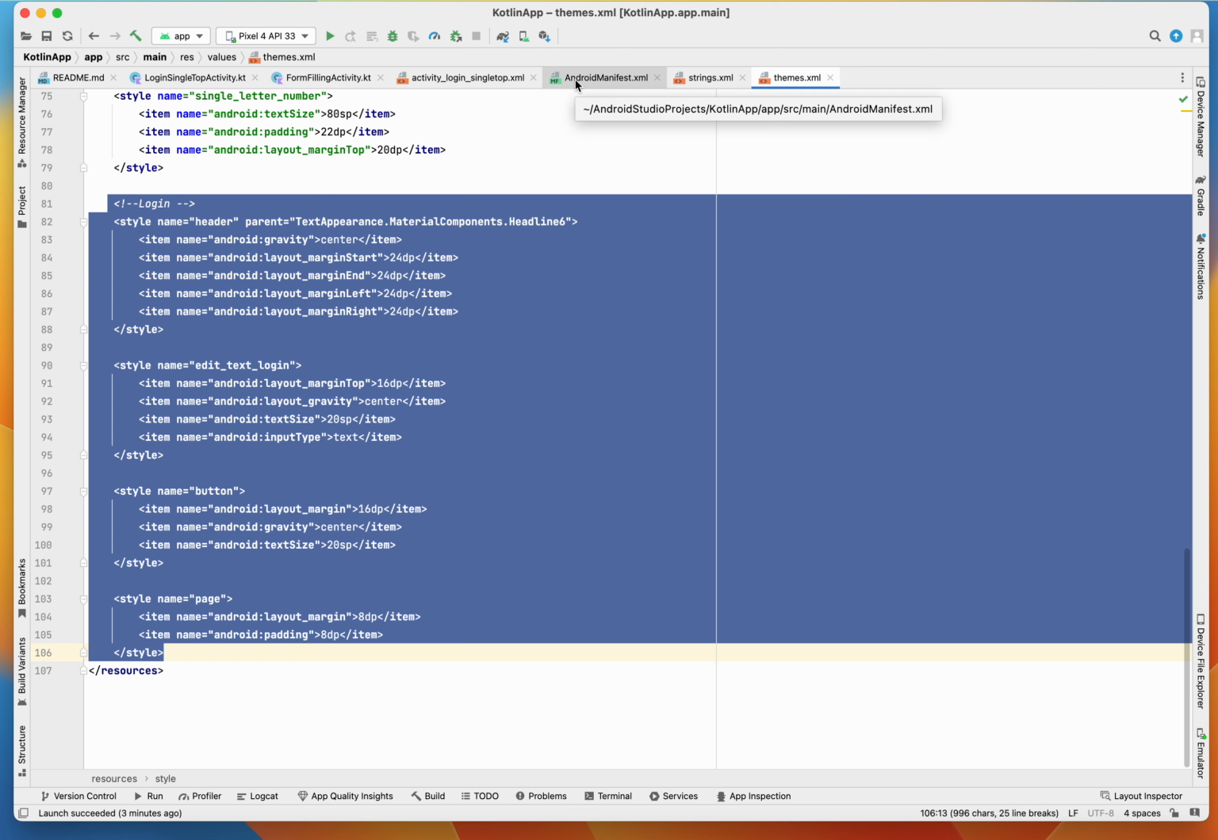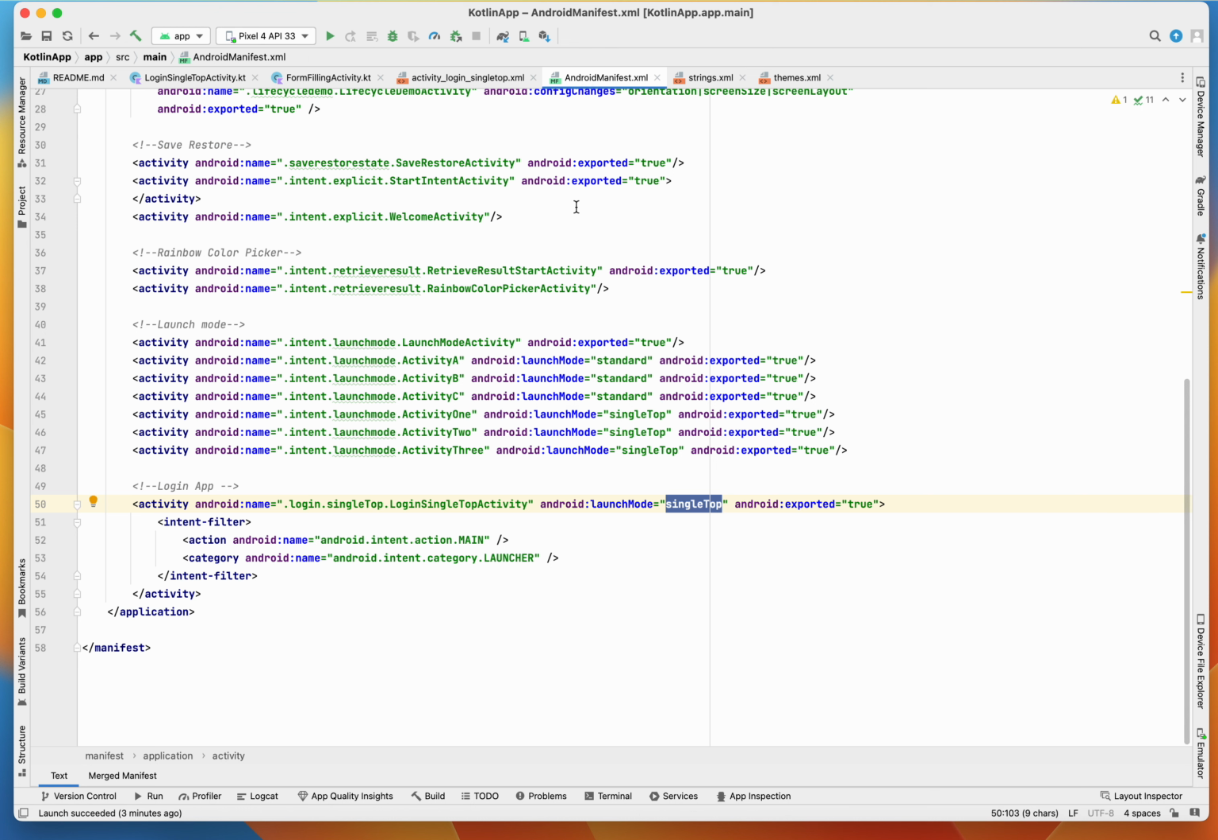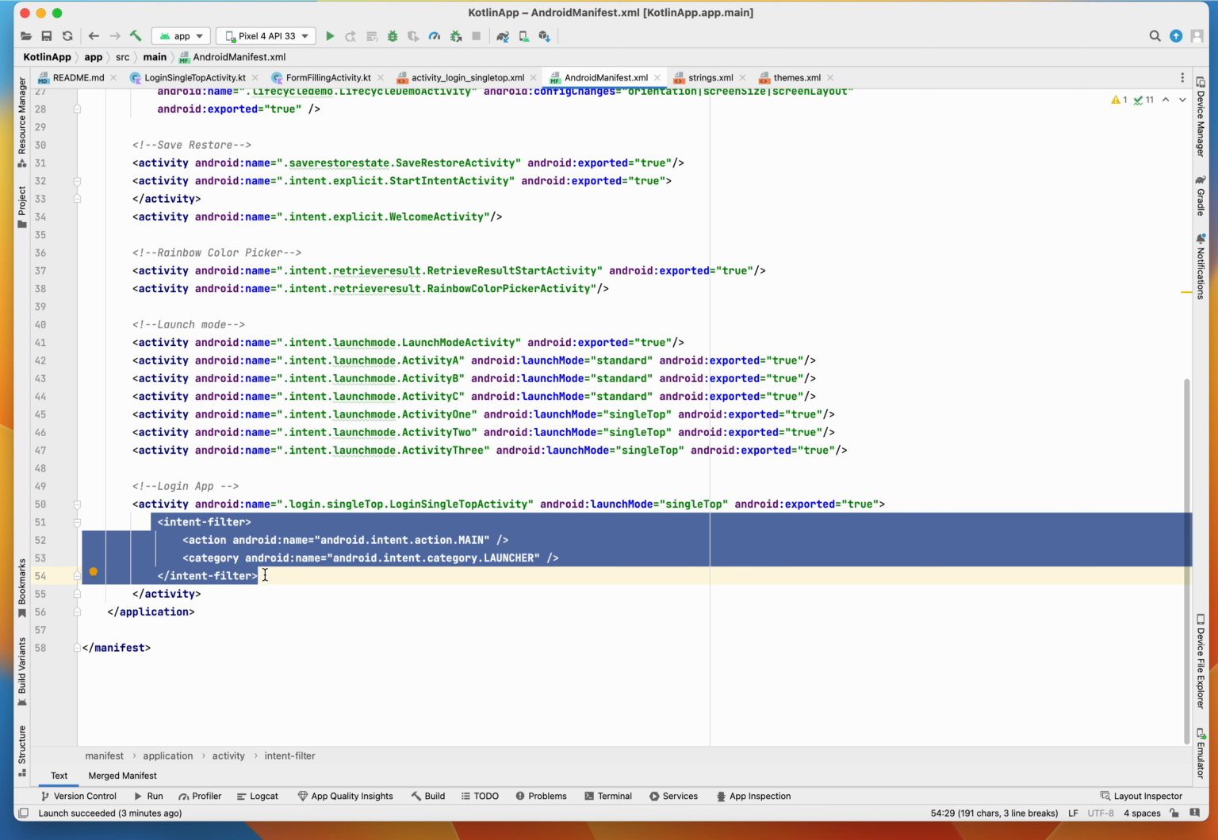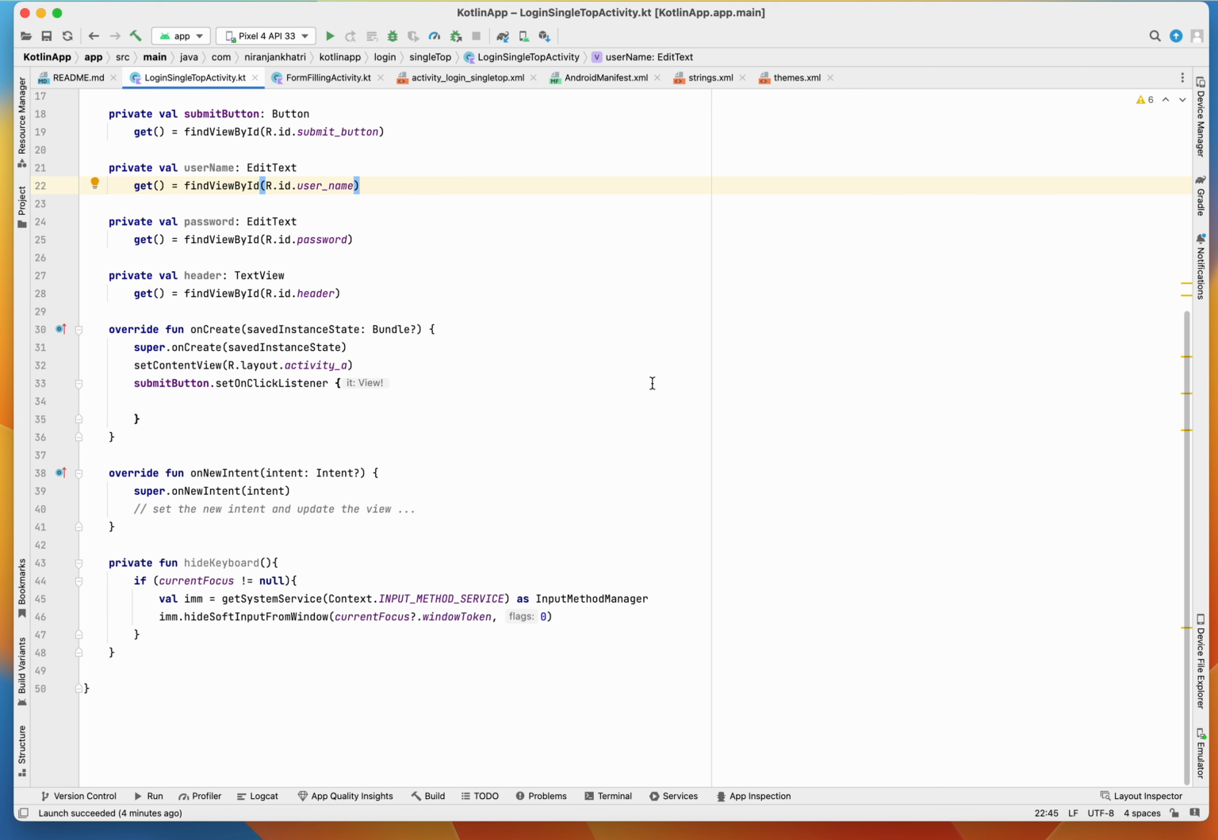The first concept, if you recall what I taught you in my previous lecture videos, is that if you want to use the single top launch mode, you have to declare the launch mode in your manifest file for the particular activity that you are trying to launch. It is a launcher activity, so I'm also using the intent filters. If you want to learn more about this, just follow my previous lecture videos, where I have theoretically explained the motivation behind using it. Now let's write the code.